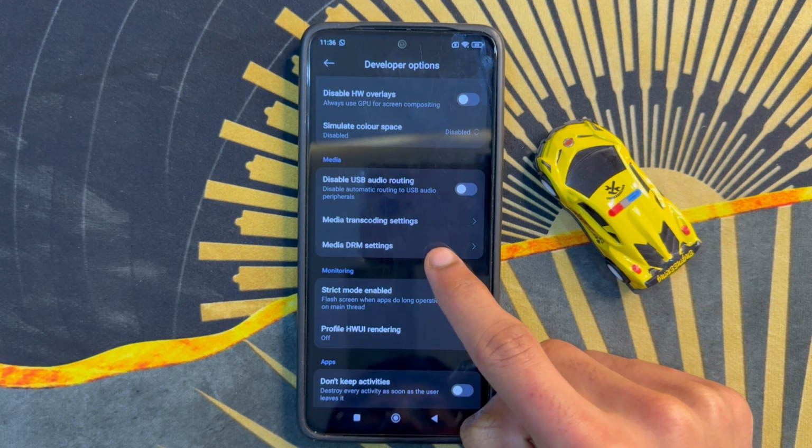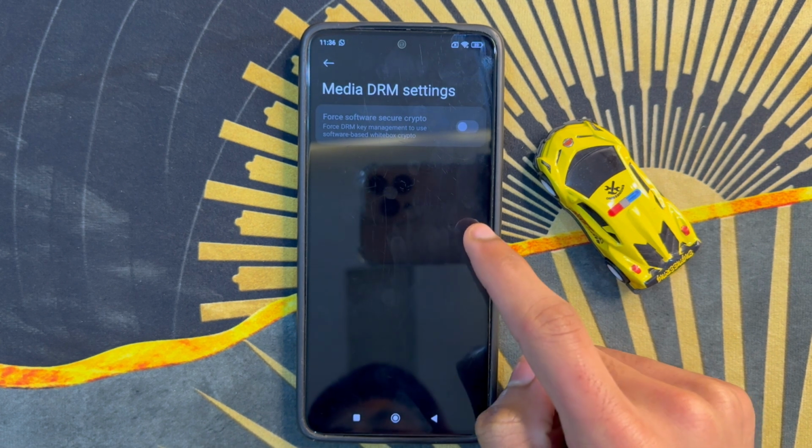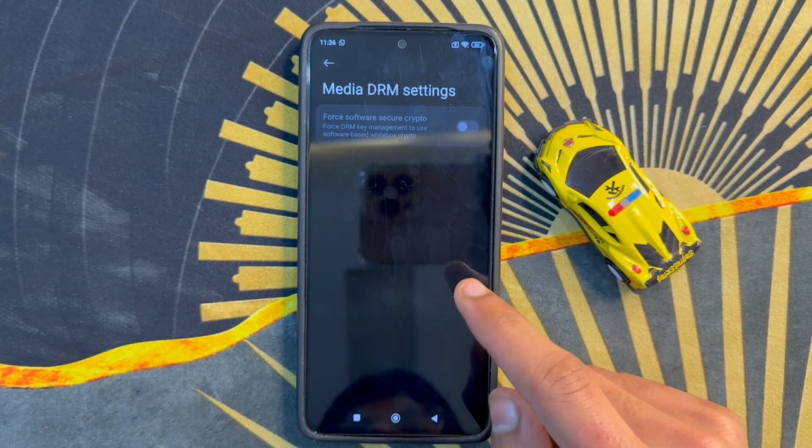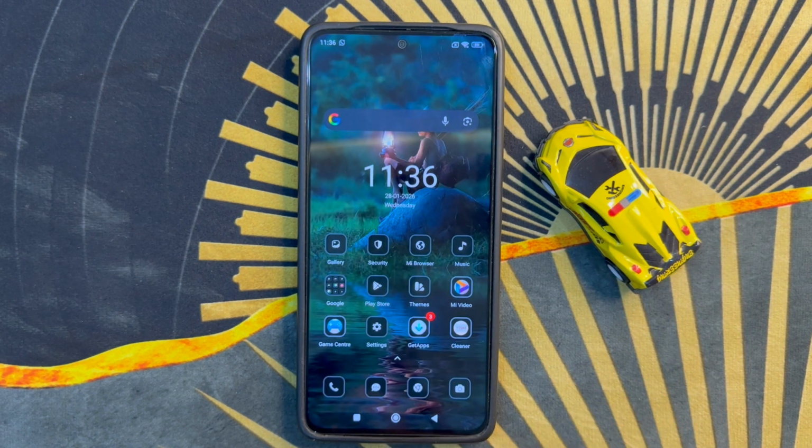You will see Media DRM settings. So make sure you update your software. After updating the software, you will see your problem is solved. After the process, go back to the home screen. So that's how you can fix camera distortion on Poco N8.